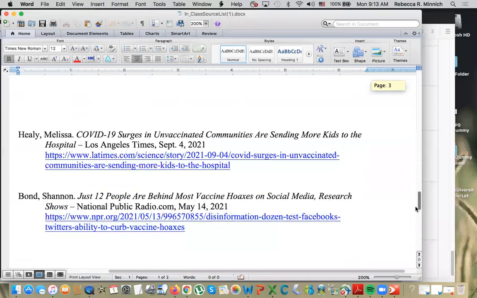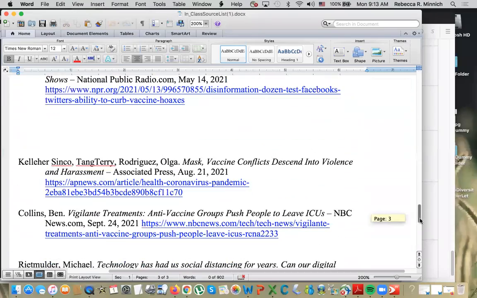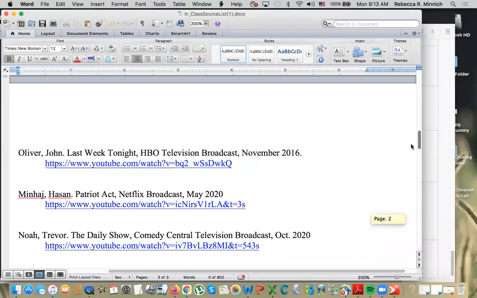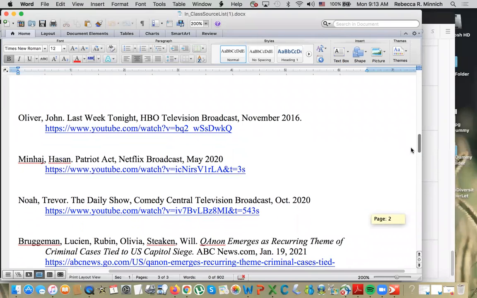And when you look at it, it's pretty impressive. Look at all the stuff we've read. Pretty impressive, right? So all you need to do for your two in-class sources to go on your works cited page, you're just going to do a copy and a paste, right? So copy and paste, right?